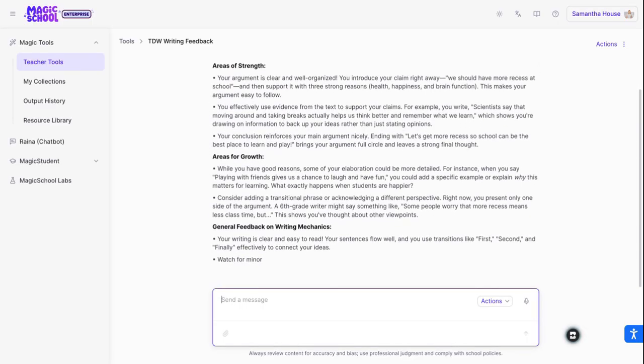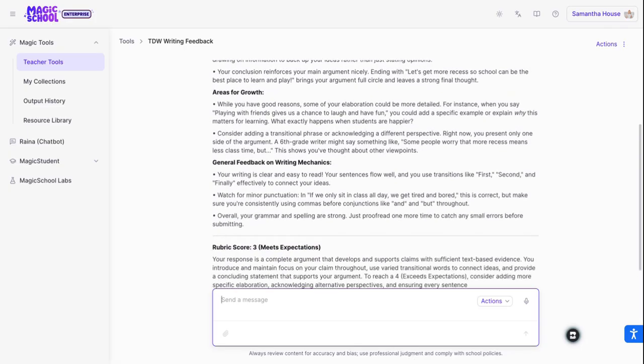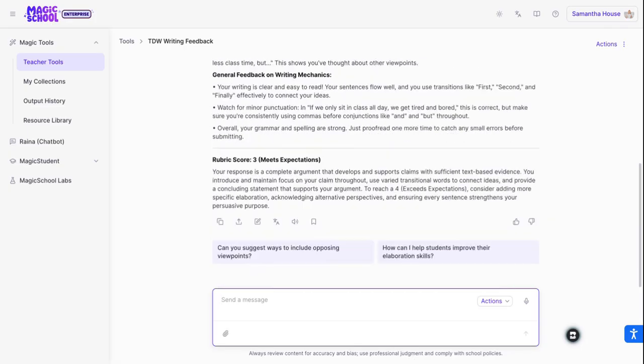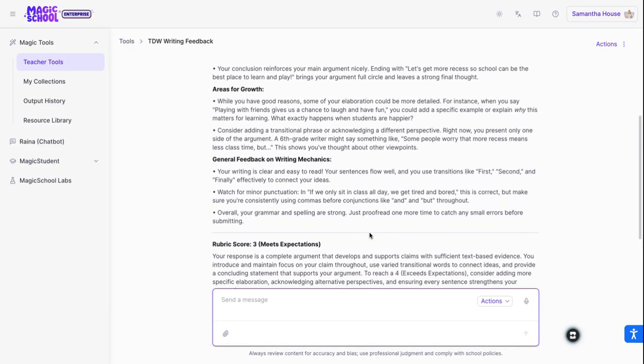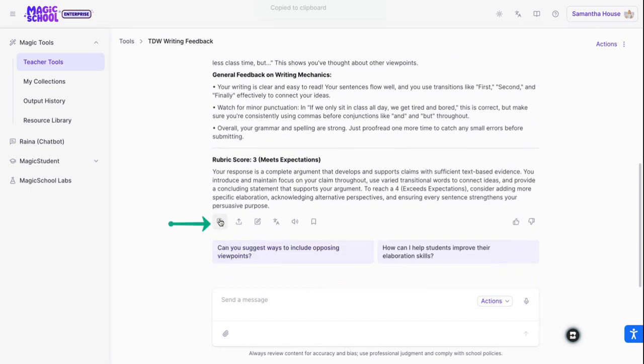It will then give areas of strength, areas for growth, general feedback, and it will also include where MagicSchool feels it would fall on the rubric, with an explanation for that. If you agree with all of these things, you can click copy. That will copy the feedback to your clipboard, and then you can paste that in the student's Google Doc or in a Google Classroom comment, wherever you want to paste that feedback for your students.